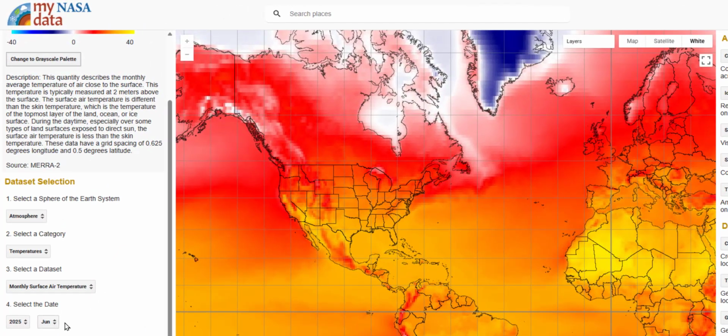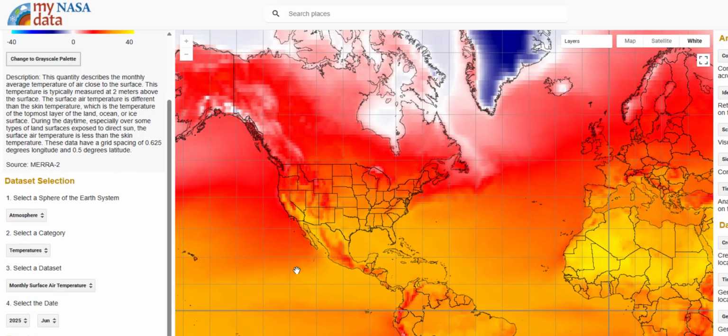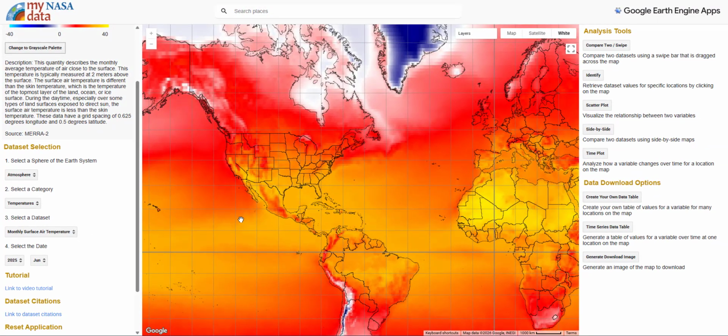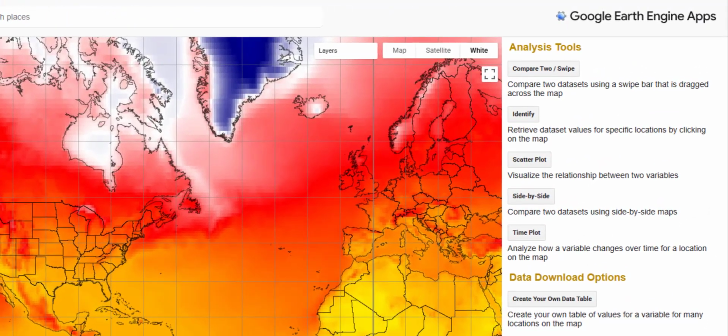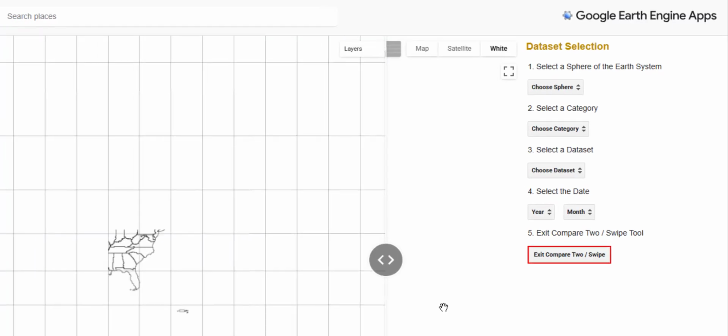We have already selected the monthly surface air temperature data set for June of 2025 and zoomed in on the map. If you need help on these functions, please see the Introduction to the Earth System Data Explorer tutorial. Once we have our map loaded, we can enter into the Compare to Swipe function. This will allow us to compare two data sets by using a slider.